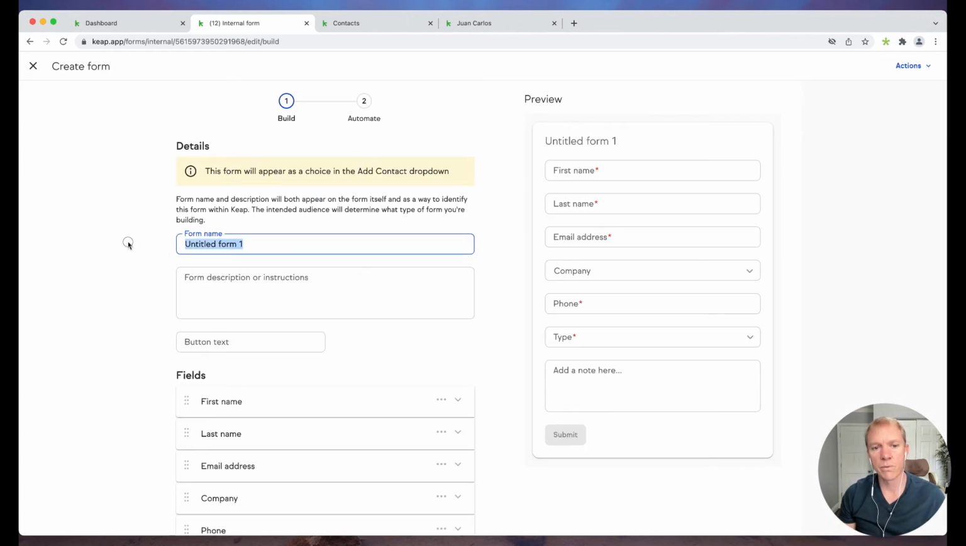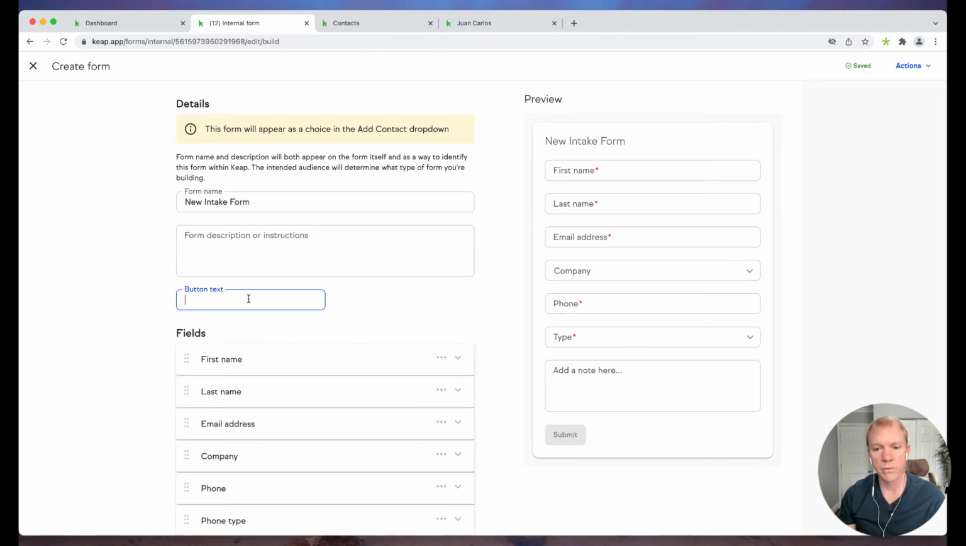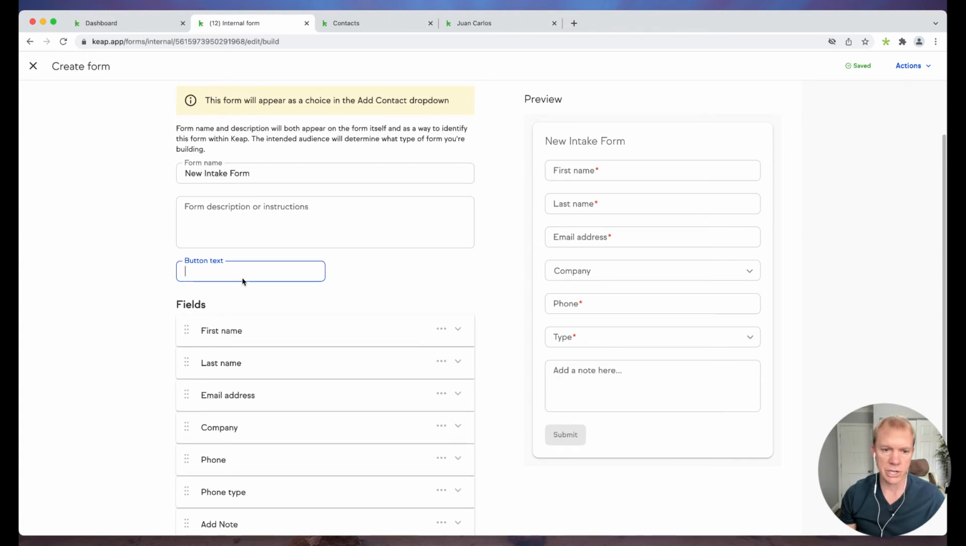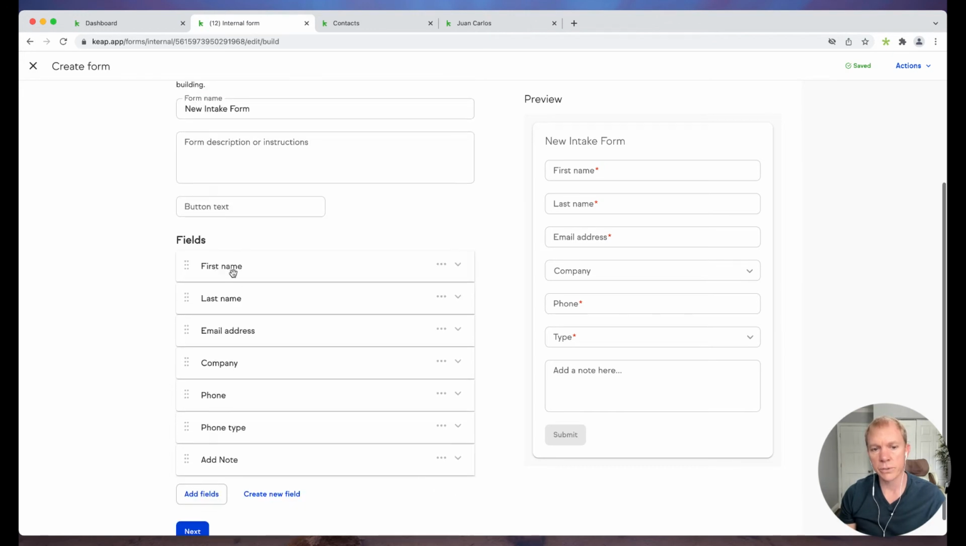All right, so I'm going to give the form a name, and we'll just call this one new intake form. We can give it a description or instructions. This is, again, more for internal use. For button text, we're able to change what that says, if we don't just want to say submit, things like that. And then the fields. These are the fields that we have. Just like I'm able to go and select fields in the other platform, I'm able to do that here too.